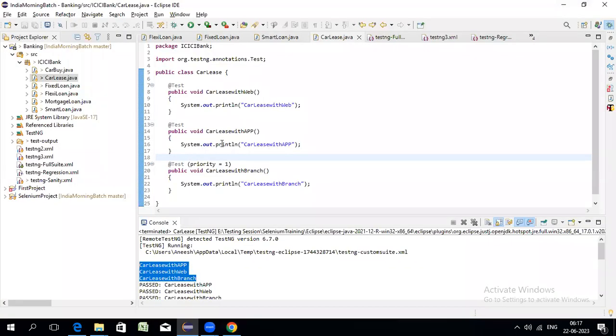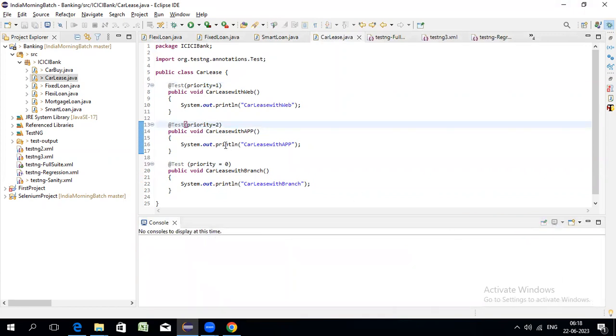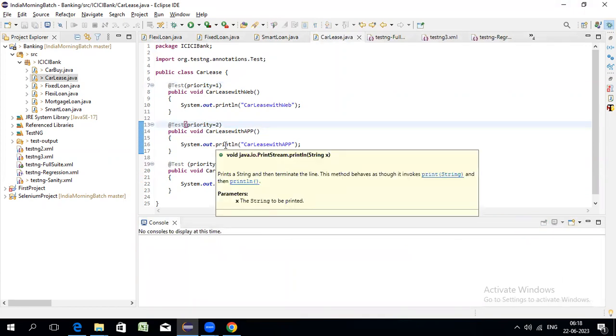I will just give this one as 1, this one as 2 and this one as 3. Anis, I think we can even give the priority as 0 also. I will try 0, 1, and 2. So what they are expecting is that when we give priority, they expect priority on all the test cases.